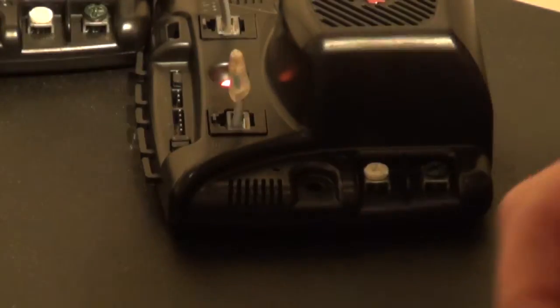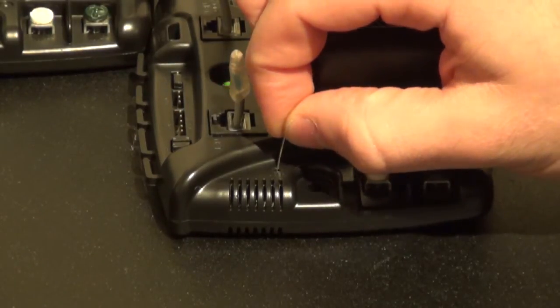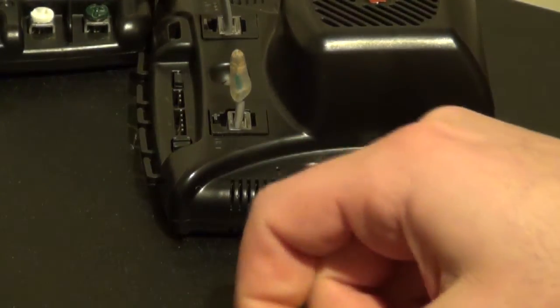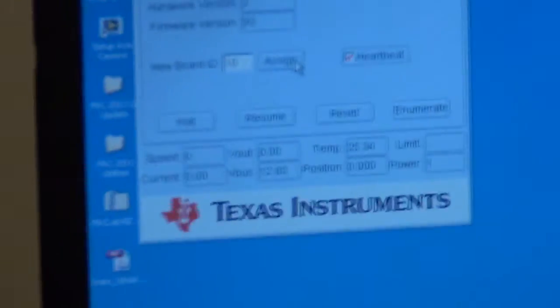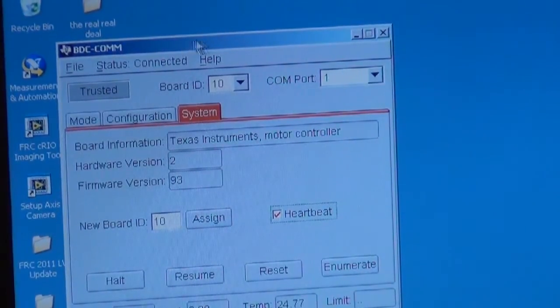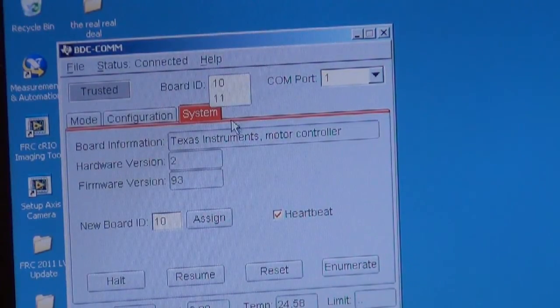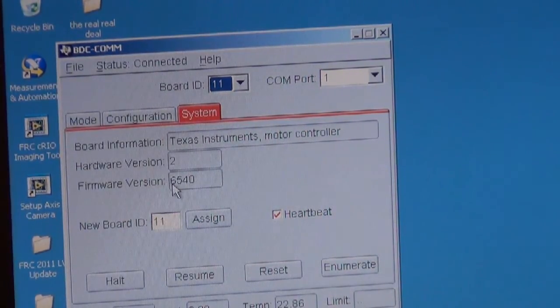So when we click the assign button, we need to press the user button here. So click assign, and there's 5 seconds, press the user button. Just use a paper clip or something. And then the assignment has completed, and we should have a 10, which is the first one we did, and 11 is the next one we did. You can see right now that 10 has version 93 of the firmware. 11 has the stock firmware from the factory, so let's reflash it.